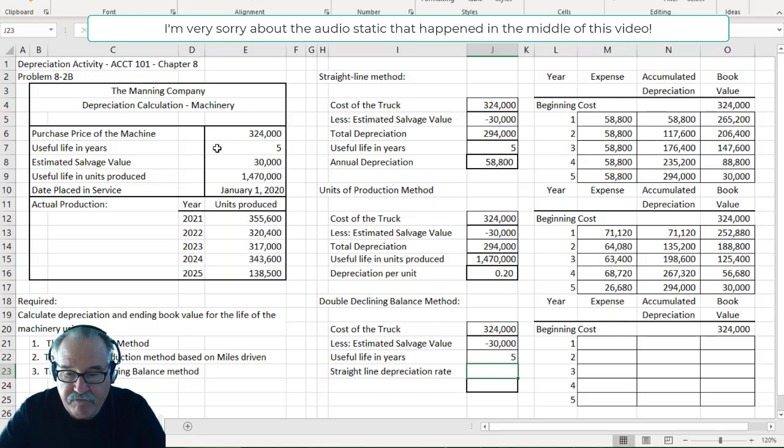100% divided by 5. So I'm going to put the formula in here as 1 divided by the useful life of 5 years. So what that means is 20%, and I'll reformat that, 20% is the straight line rate. In other words, we are taking a depreciation of 20% of the asset every year under the straight line method. But we want double.